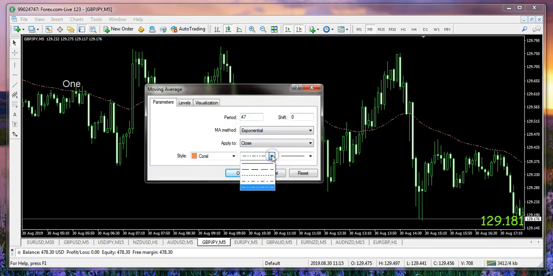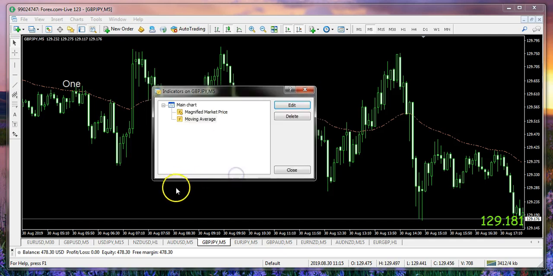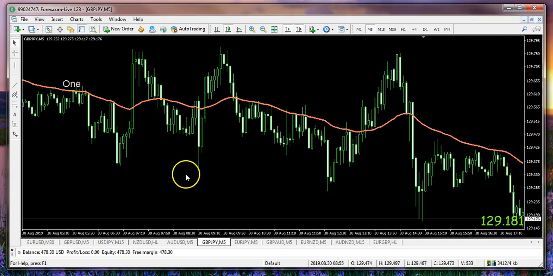Now, what we'd like to do just for the purposes of this video is change the line type to this line, without dashes or dots. We're going to increase the thickness of it here, and then we'll hit OK and close out, and you can see now that that's a little clearer for us in this area.